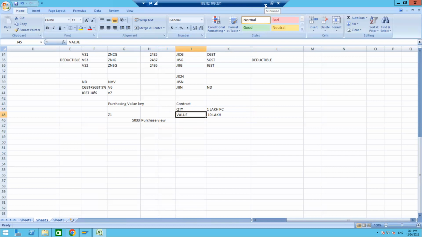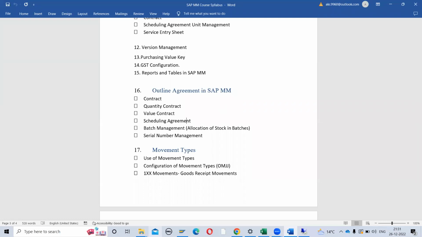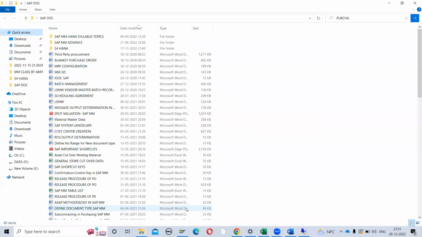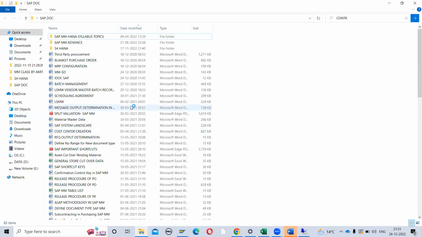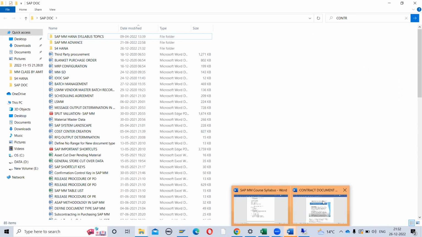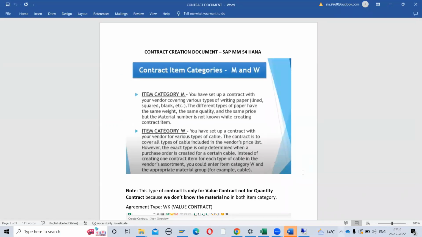Okay. So under this also there are different scenarios. Okay. So we will see all of the scenarios. So I will also share all these documents, so that it will be helpful for you. So these are the two types of contract, quantity contract and the value contract. And this I will come to later, in the last.